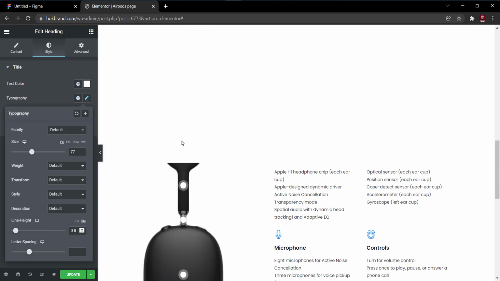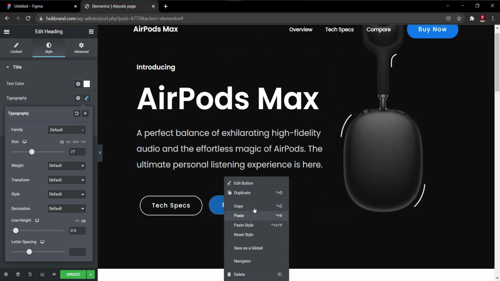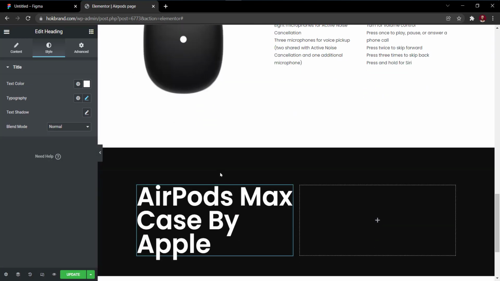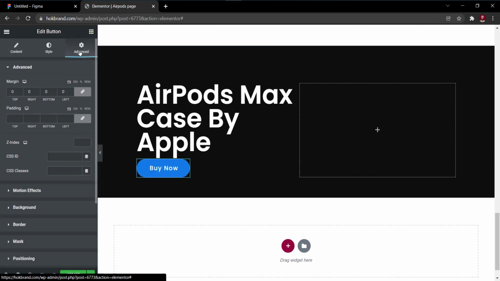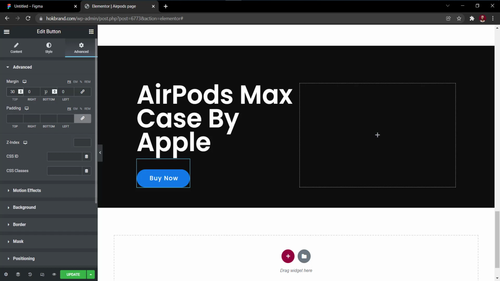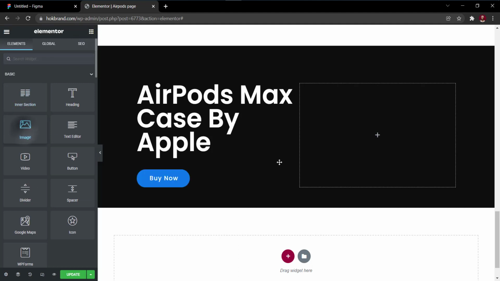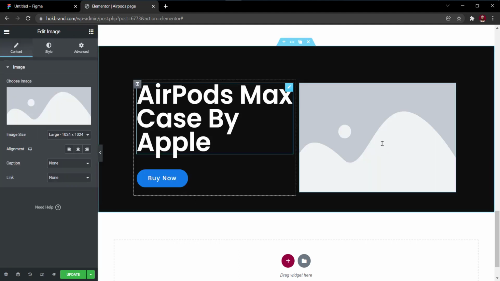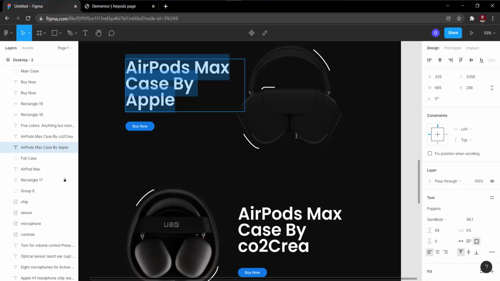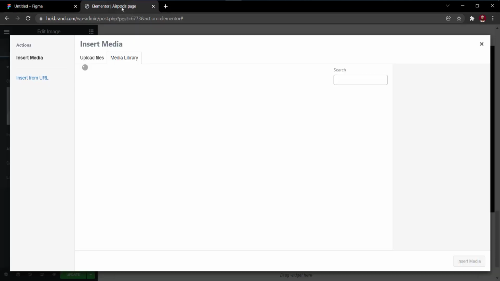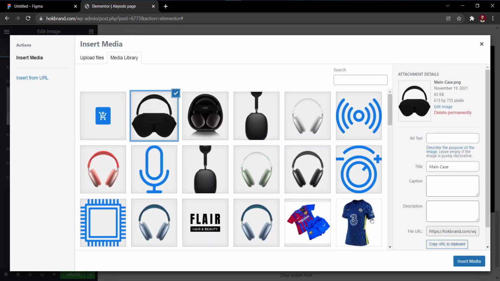We're going to go back up again, copy this button, come back here and paste it right here. Next, we come to the advanced tab. While the button is still active, unlink the top margin, and then give it a top margin of, let's say, 30 pixels is just fine. Then we come back here and drag in an image. We're going to select the first case made by Apple, which is this one right here.